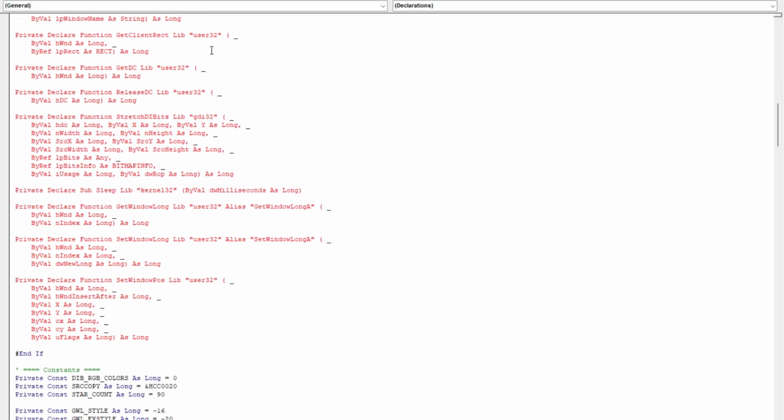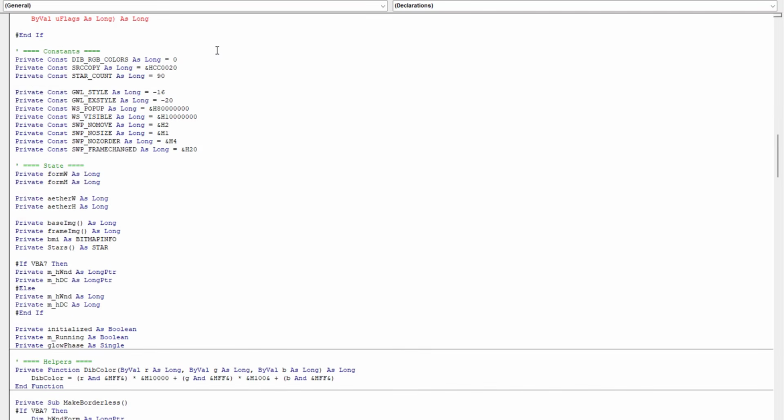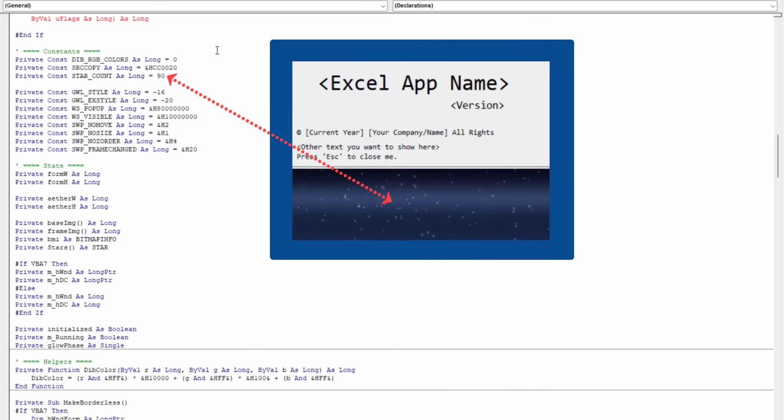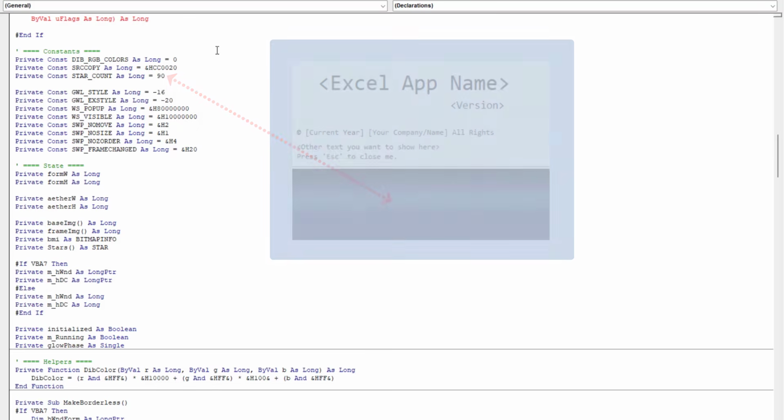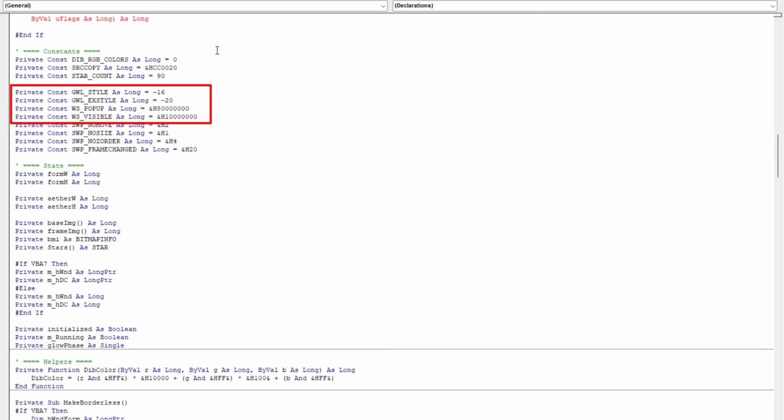Then you will see constants here. For example, DIB_RGB_COLORS, SRCCOPY, and star count. Star count is the number of stars that we want to animate. If you increase this number, you will get more stars. But at some point, it will also be heavier to draw. These 4 constants are related to window styles. They help us tell Windows, make this form behave like a pop-up, not like a standard dialog. Similarly, we have other variables.